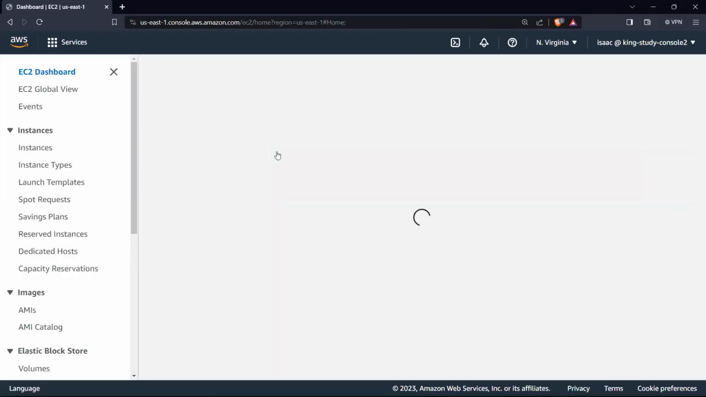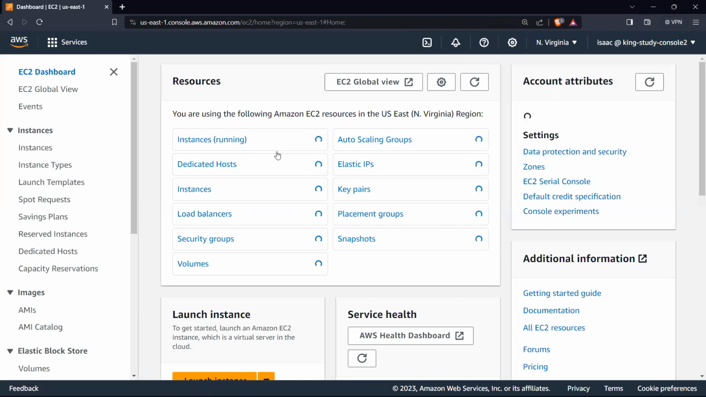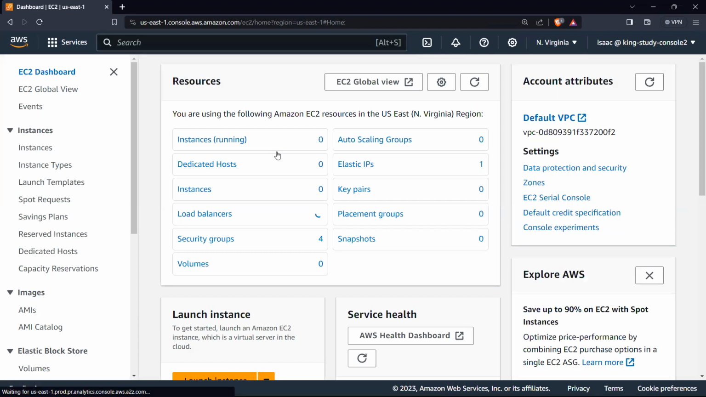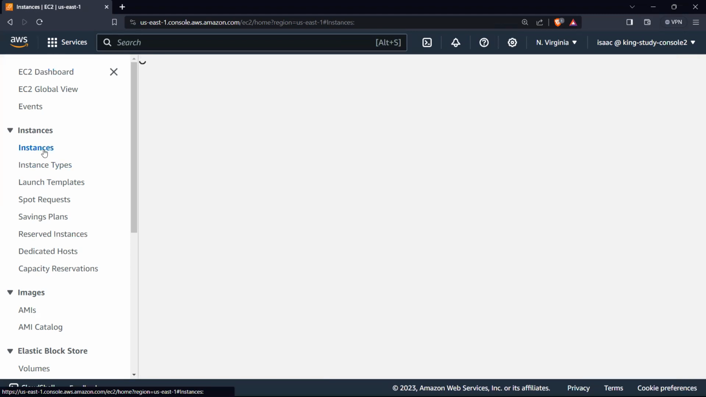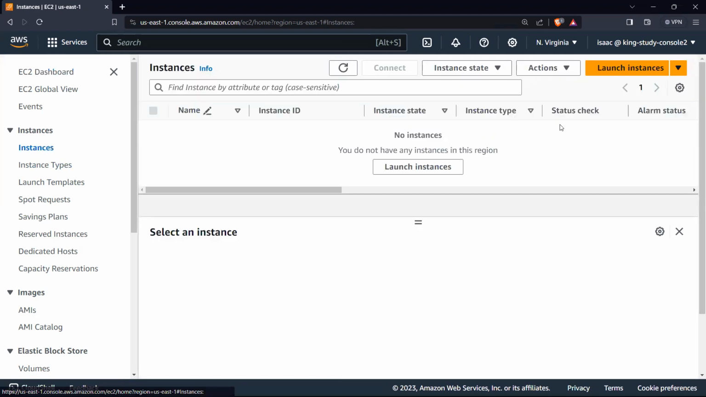And here we are going to create one EC2 and put it in our public subnet. Okay, so here from the EC2 dashboard, I can just click launch EC2, or I can just go to my instances. See, I don't have any instances here, so I can launch the instance from here.